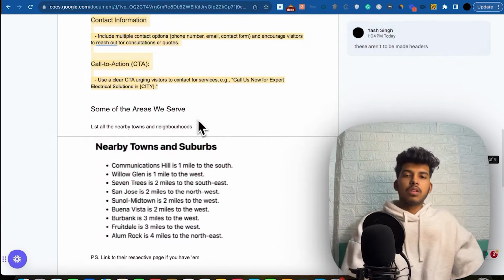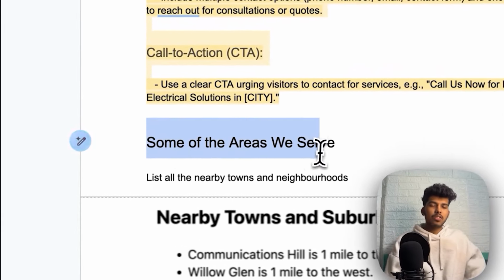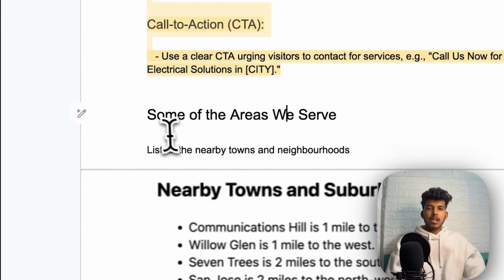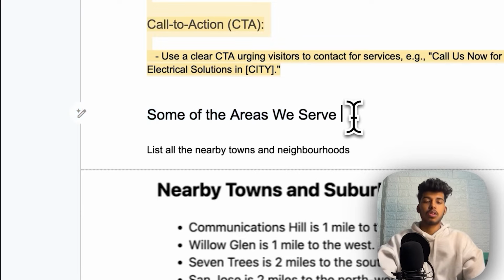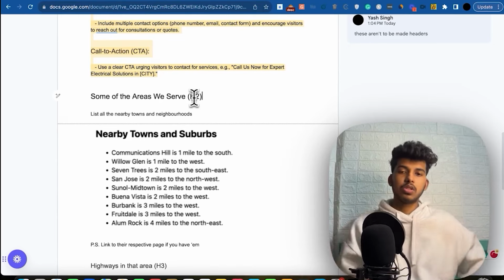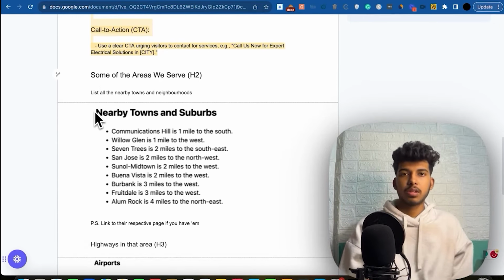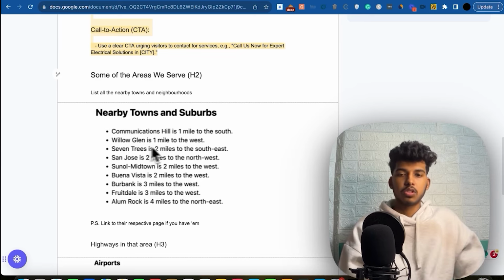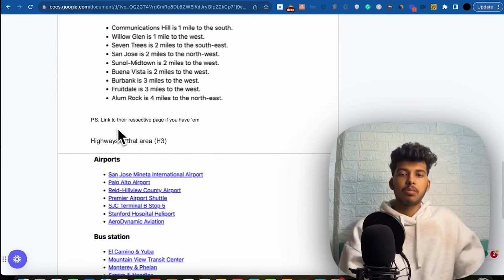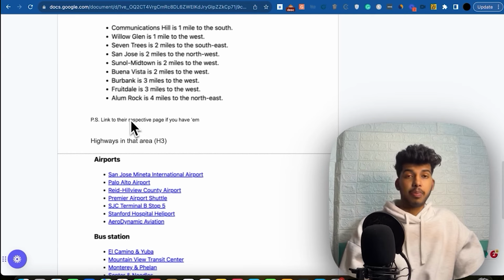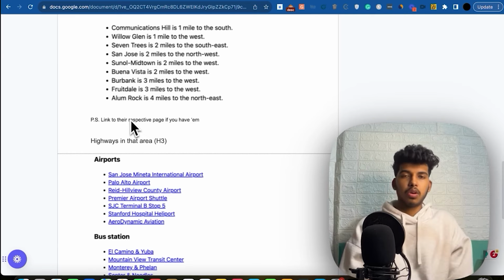Okay, then here's a secret stuff that we are having. So then we are having some of the areas we serve. Again, this is an h2. Sorry, I forgot to put that in. This is an h2. And then we'll be listing all the nearby towns, neighborhoods and suburbs in it. Okay, for instance, here's an image. Okay, then we'll be linking to their respective page if we have them on our website.